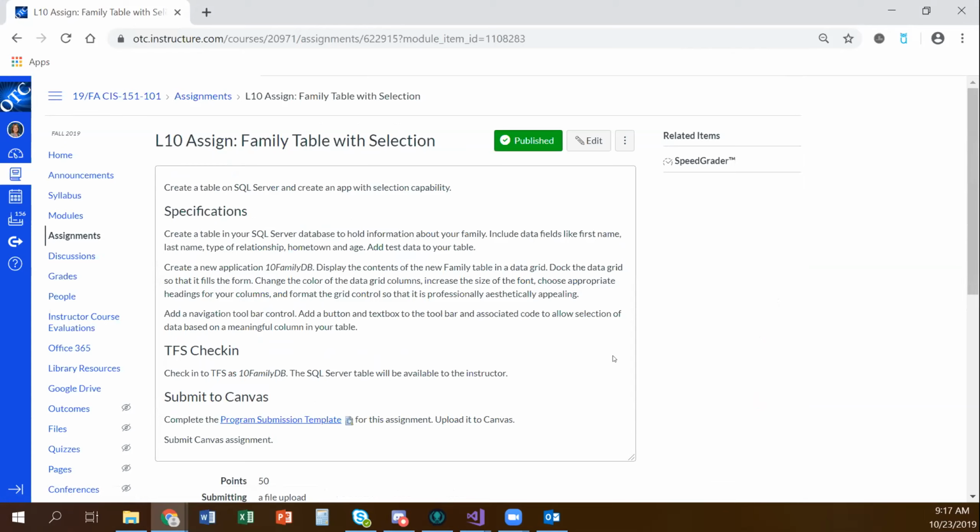For this one, you need to go to your SQL server and create a table named family. And in your family table, you're going to have a few columns like first name, last name, type of relationship to you, hometown, age, whatever you want in your family table. Then you're going to add some data to the table, and then we want to display it in a data grid and see if we can select just a certain value out of that table.